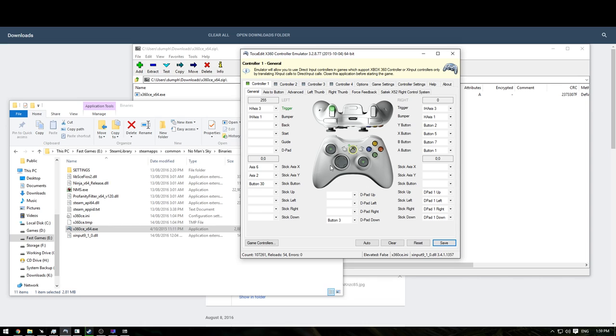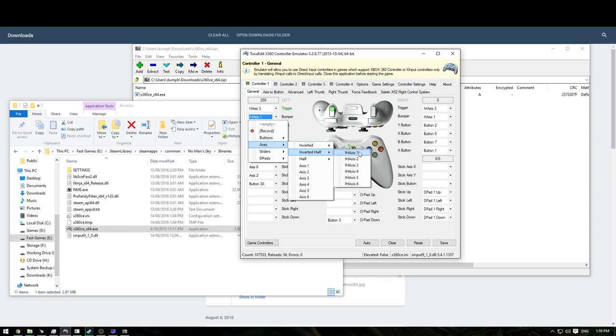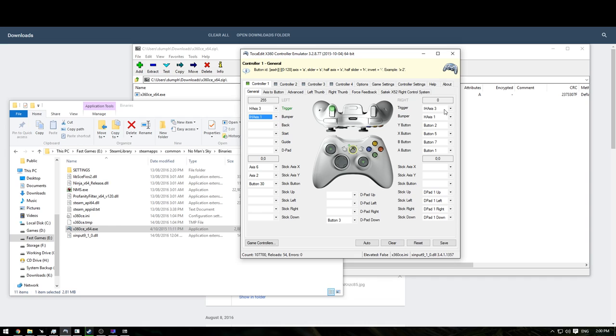So just to run through what I got. The trigger is axis 3. The bumper is IH axis 1, which is inverted half axis 1. So you go to axis, inverted half, axis 1. So that gives you rolling on the left and right movement of the joystick. Same thing on the other side, except it's inverted half axis 3 and half axis 1.